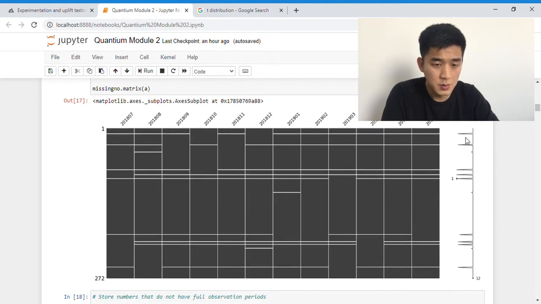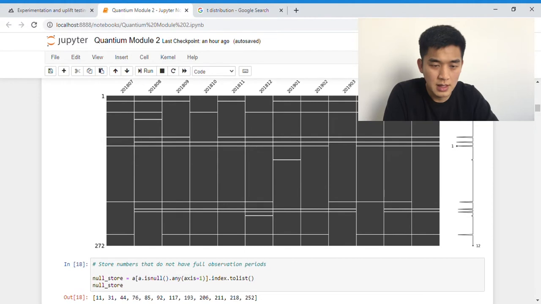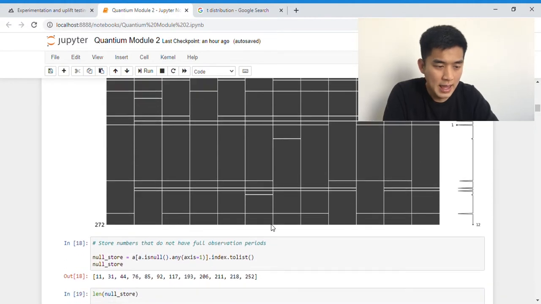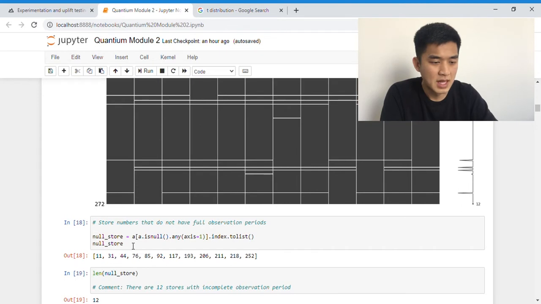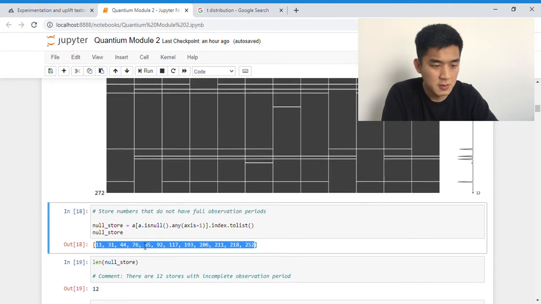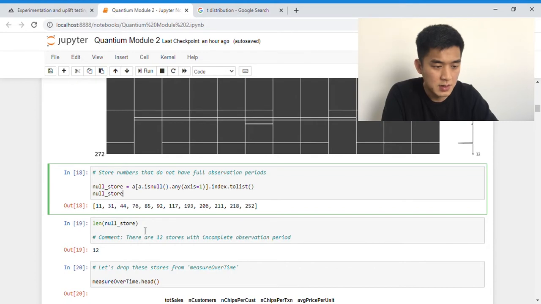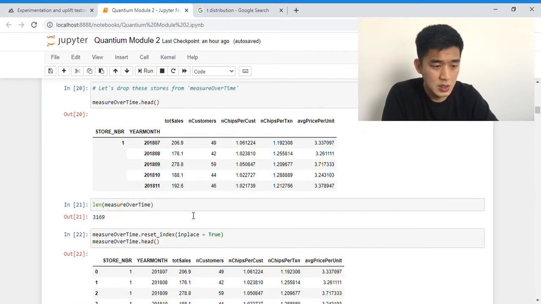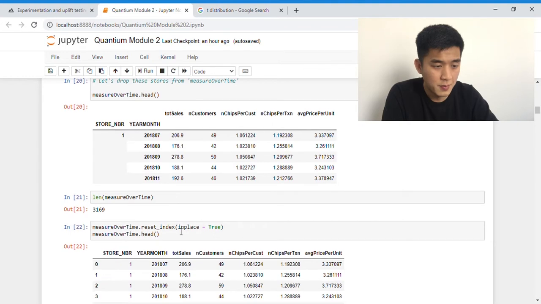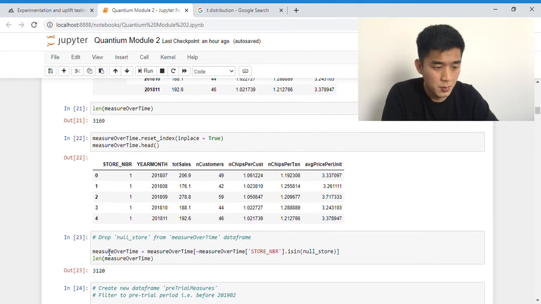So another way you can do this is you can count the pointy things on the right hand side, and that should tell you the number of stores that have incomplete observation periods, meaning they have at least 1 month of null values. And if you count them, it should give you 12. And what I've done here is I've created a list of the trial stores that we want to eliminate and take out because they have incomplete observation periods. And if we work out the length of this list, it should give you 12. And I went on ahead and dropped this from our data frame, measure over time, which is in this cell.